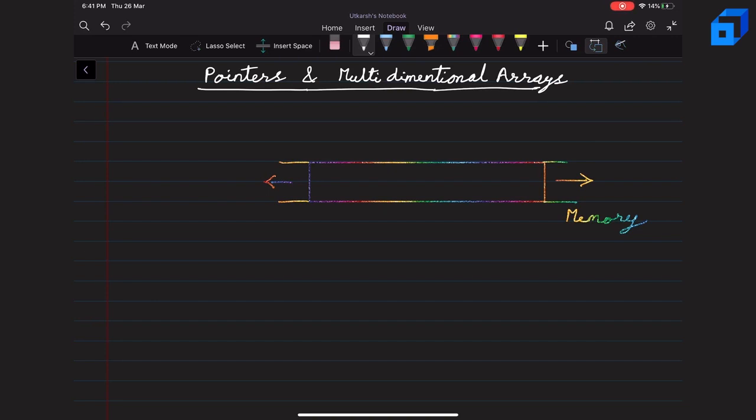Hello everyone, we have discussed the concept of pointers and 1D arrays in our previous video. Now let us see how we can work with pointers in 2D arrays and in general multi-dimensional arrays. And we will also see how 2D arrays are organized in computer's memory.